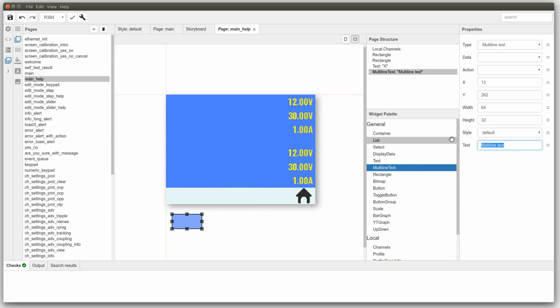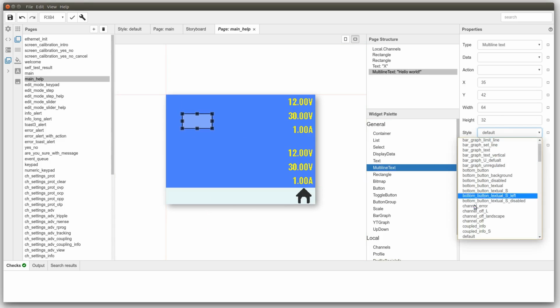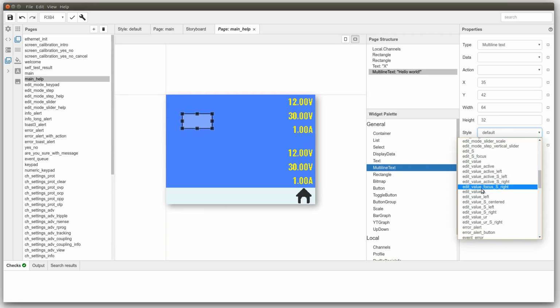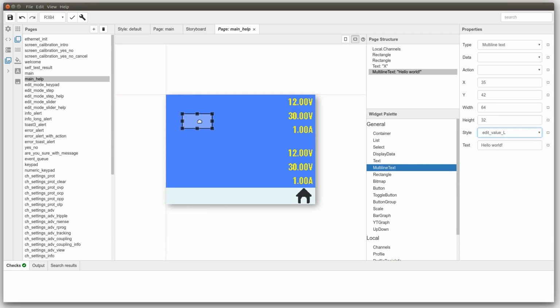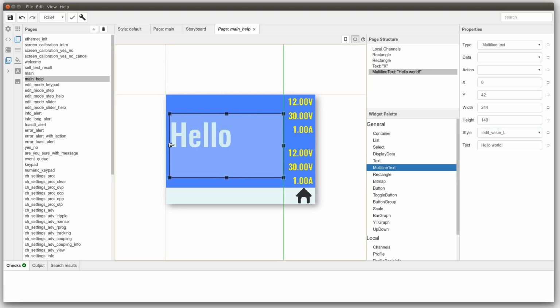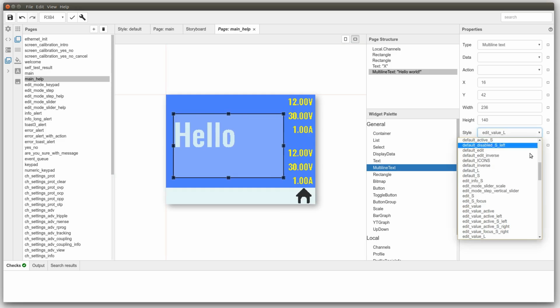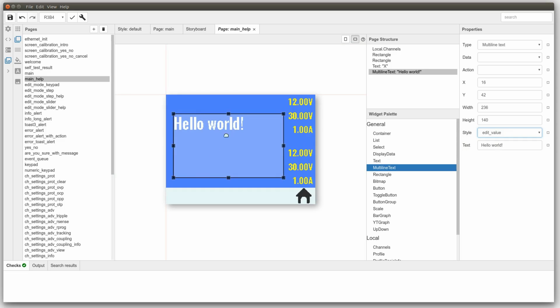Here I can say hello world, what else? Okay, and style, let's say it is something like this. Okay, it's a little bit too big. We can go with it like this.